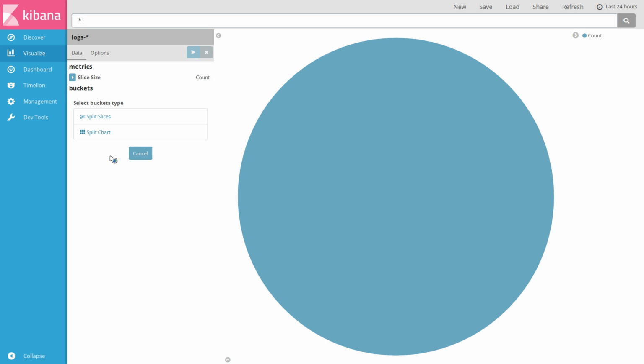To split up the pie into slices, you will need to create a bucket aggregation of the type split slices. A bucket aggregation will sort the documents represented in this graph into multiple so-called buckets. You could also describe them as groups of documents. You now have to select a type of aggregation that you want to use to create the buckets.